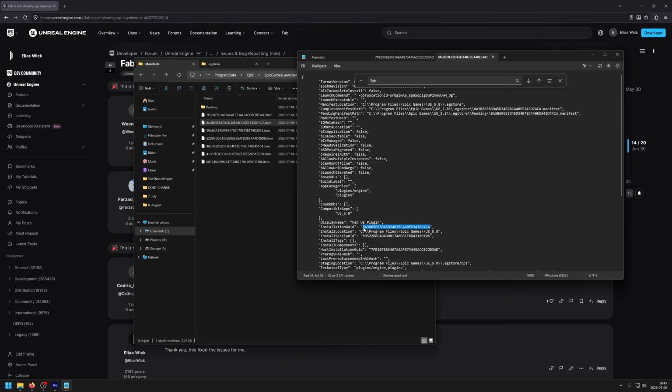And we have this installation GUID. We have it over here and over here. We can also make sure it points to the version we're using, so 5.8. Make sure it's 5.8, and make sure it's over here, here, and here. And what we want to do to fix this and to be able to uninstall the plugin is to copy this. So just do Control-C, copy this.